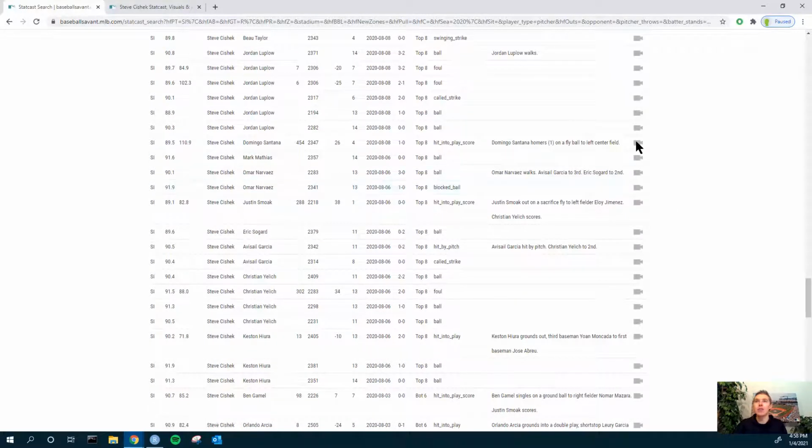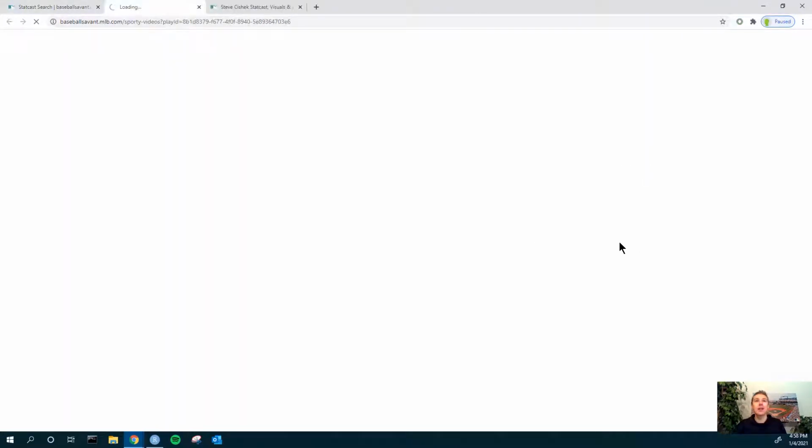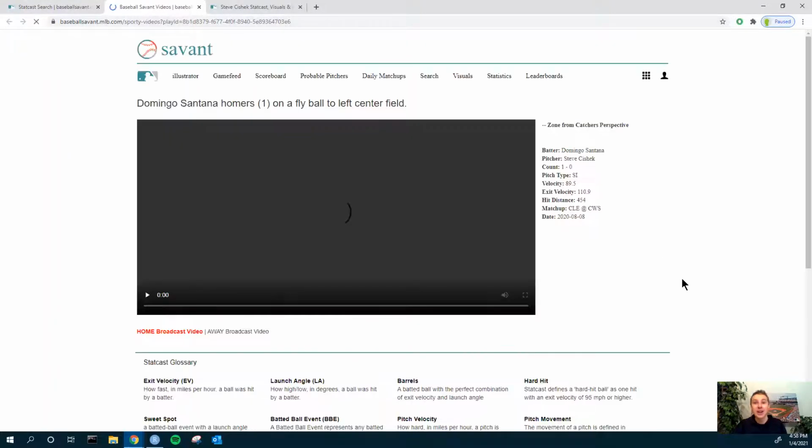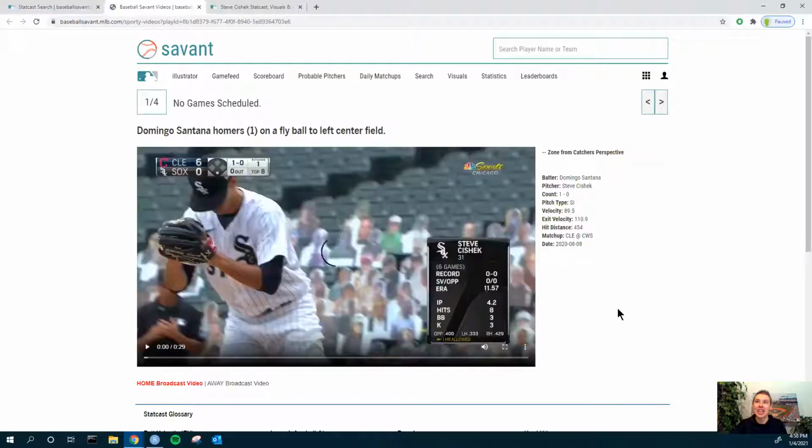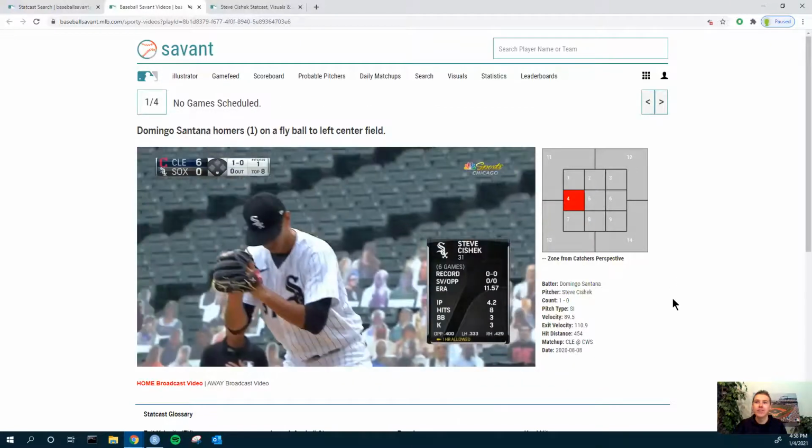So, all right, last home run from Domingo Santana. I'm hoping this one is actually in the zone for Steve Cishek's sake. There's a tongue twister. Steve Cishek shake. Steve Cishek shake.